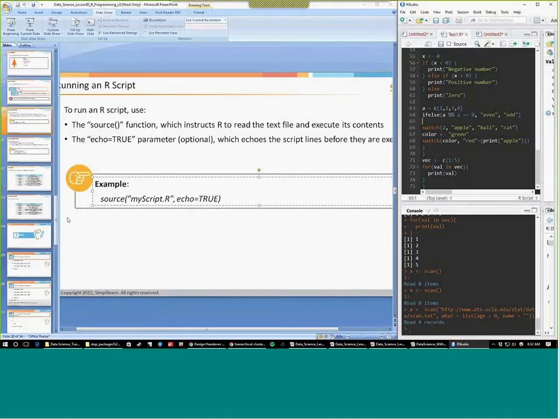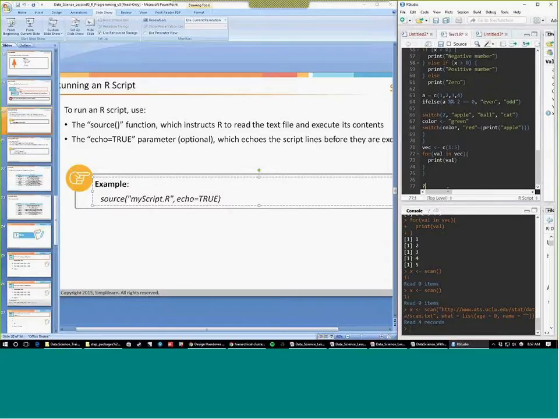If you don't know that, though, or don't remember, we can do, I can't remember if source is in base. I think it's in base, so that should run, right?